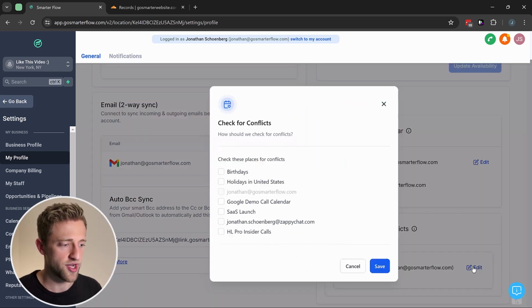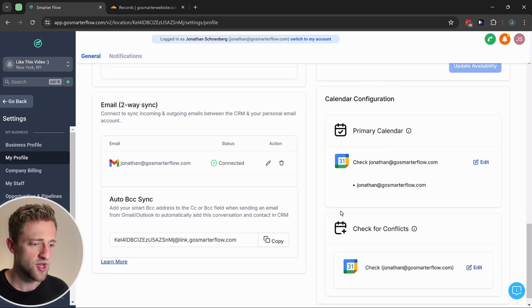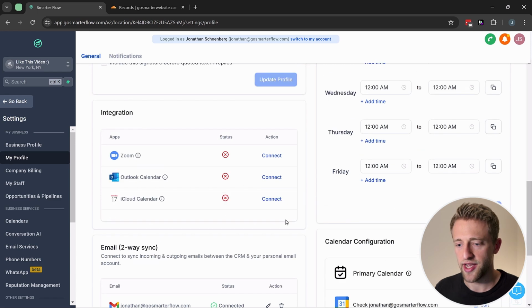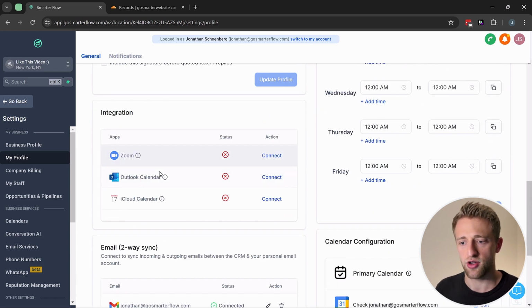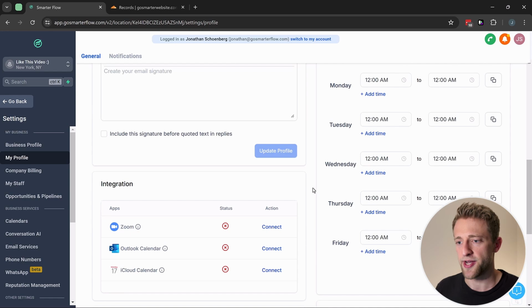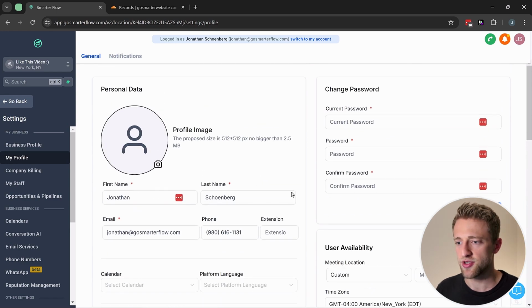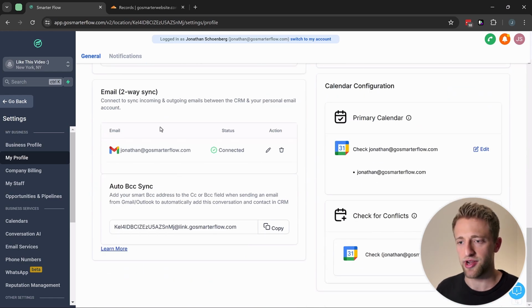And then I can also check for conflicts here. I could select different calendars that I would want to check conflicts on. As a standard, your standard calendar from your Gmail will always be selected. So this is all looking pretty good. And if you don't use Gmail calendar, you can also connect your Outlook calendar or your iCloud calendar right here, just by hitting these connect buttons and doing the same steps. And yeah, basically that was the main email integrations to get that main email two-way sync going.